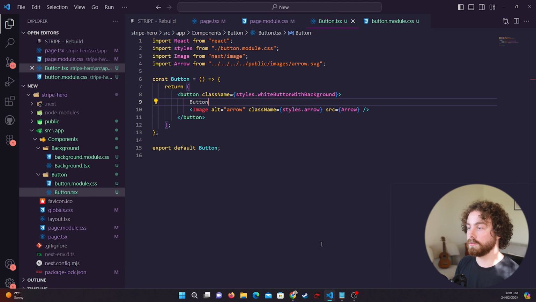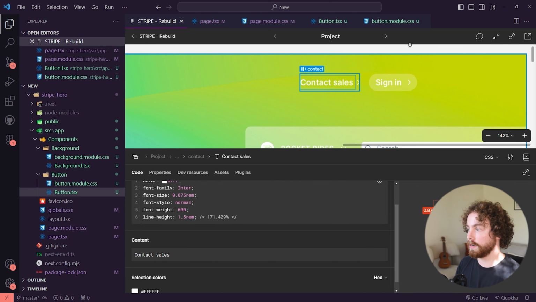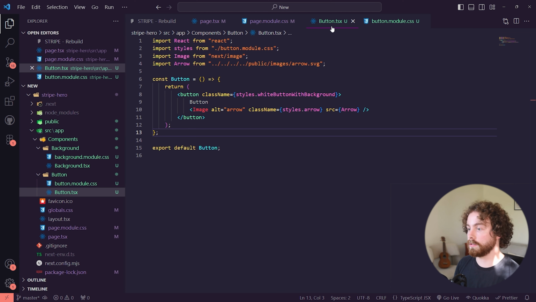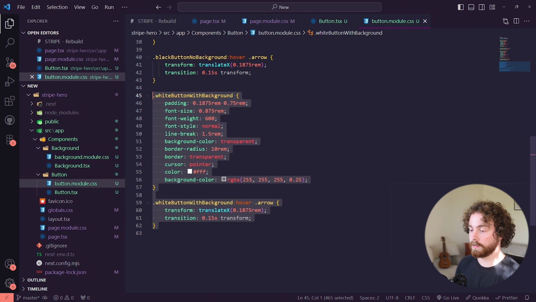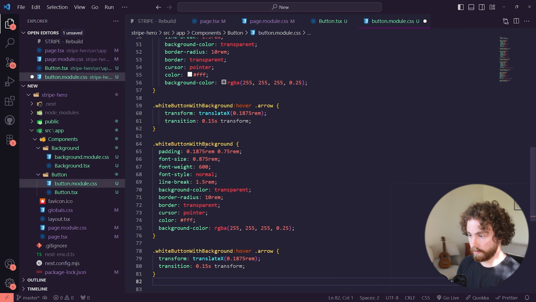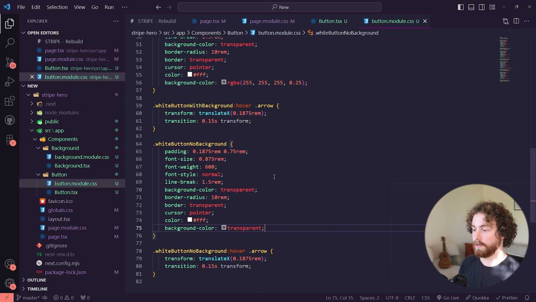And for the final button design, we have one with no background as shown here. So what we can do now is just change this to have no background. So I'm just going to add this in as our new style. Go back into the button.module.css file here. Copy these two like so. We're going to change this to no background. And all we have to do is just change the background color to transparent.